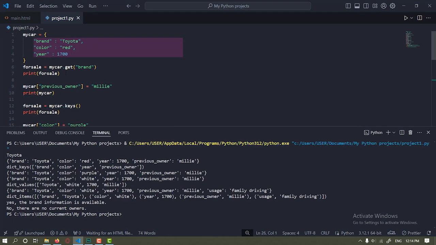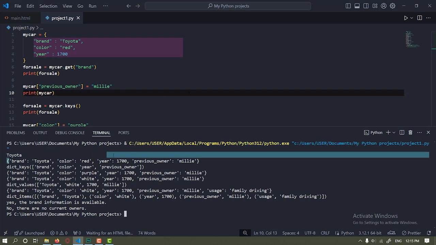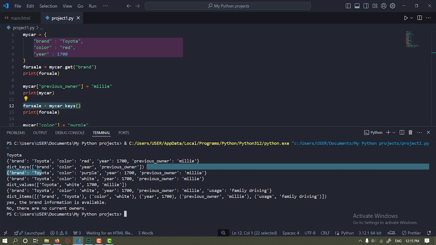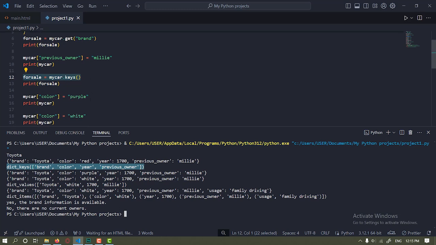Okay, first off with for sale, my car, get the brand, print for sale, we have Toyota because that is the value of the brand. Next up, we add in previous owner Millie, so we print the whole thing plus the previous owner, which is what we get. We get the whole thing and then previous owner. Next up, we want all of the keys, all right? And that is what we got. We got dictionary keys, brand, color, year, previous owner, and all that good stuff. Next up, let's go down here.